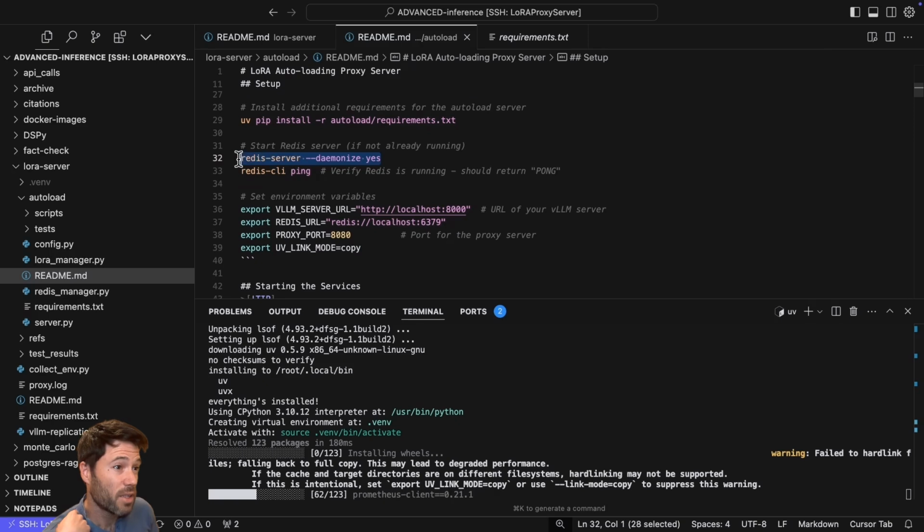Furthermore, we're going to start Redis. We're going to start it in the background, so we'll daemonize it, and we'll check it's running by doing redis-cli ping, and it should respond PONG. Then we're going to set a URL for the server.